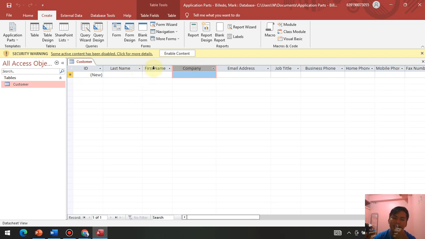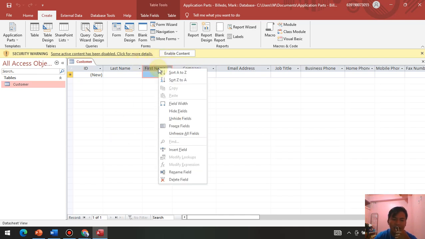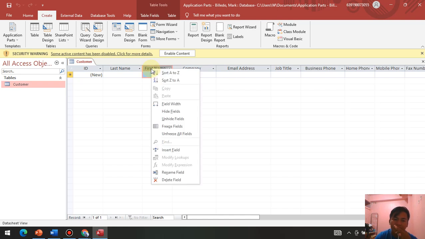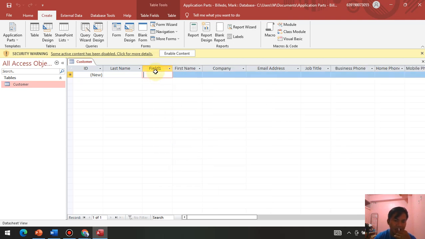Now, dun sa first name, di ba mapapansin, merong last name and first name. So, dapat merong middle initial. So, kailangan nating mag-add ng panibagong field names. So, if we're going to add, just click, example dito, after first name, dapat may middle name or middle initial. So, all you have to do is to click the field names, right click, and then click insert field. Okay? Kasi may insert siya sa gitna.